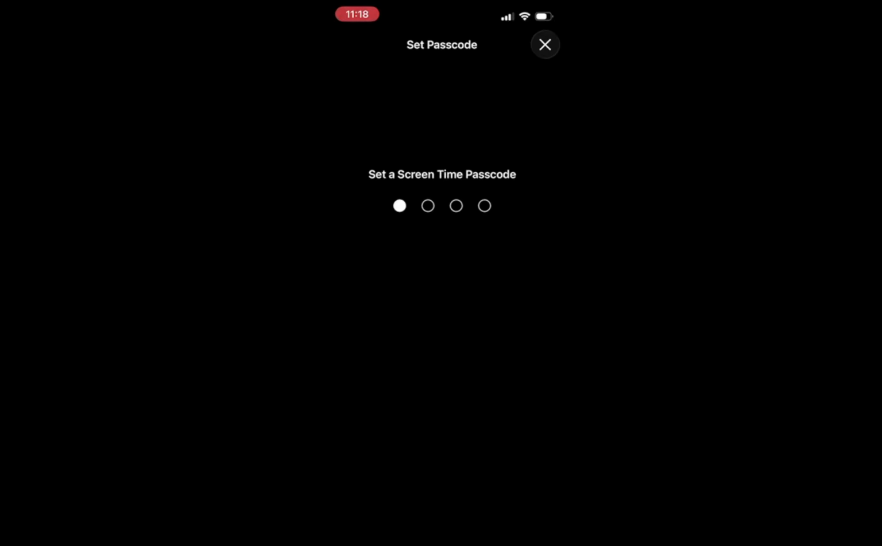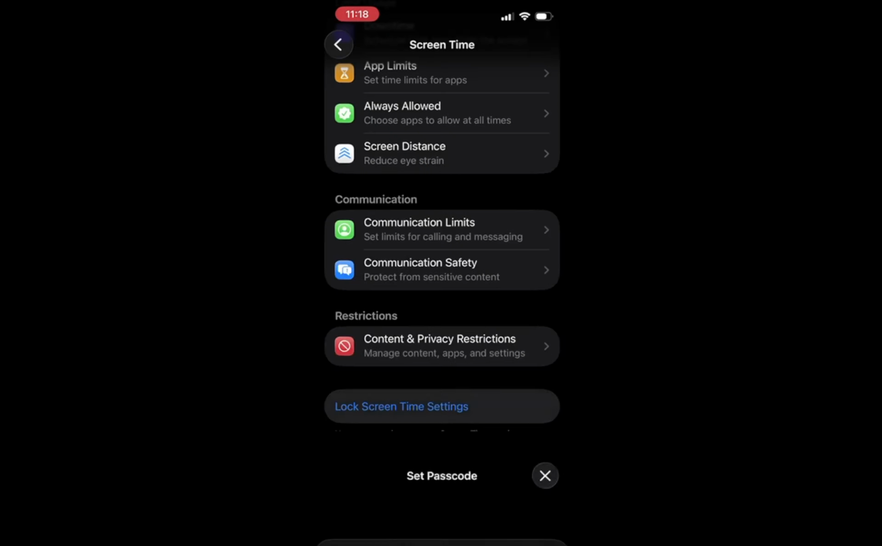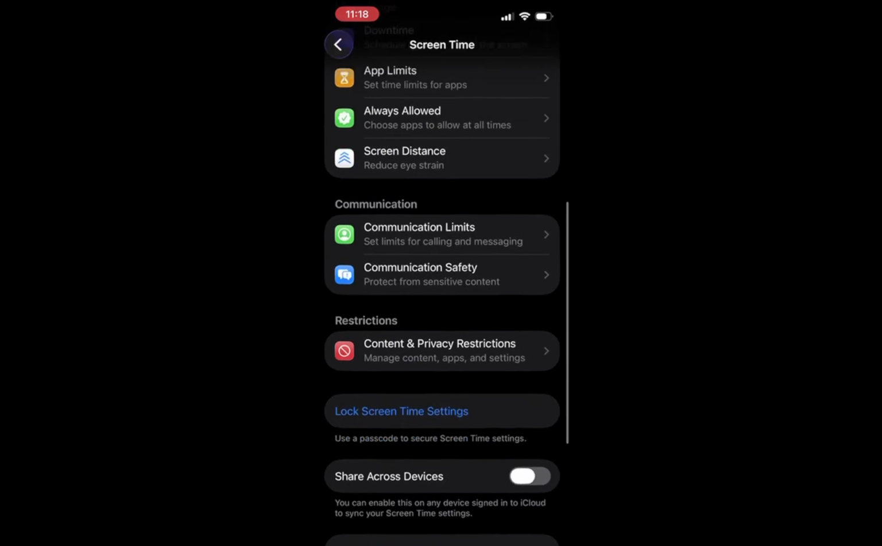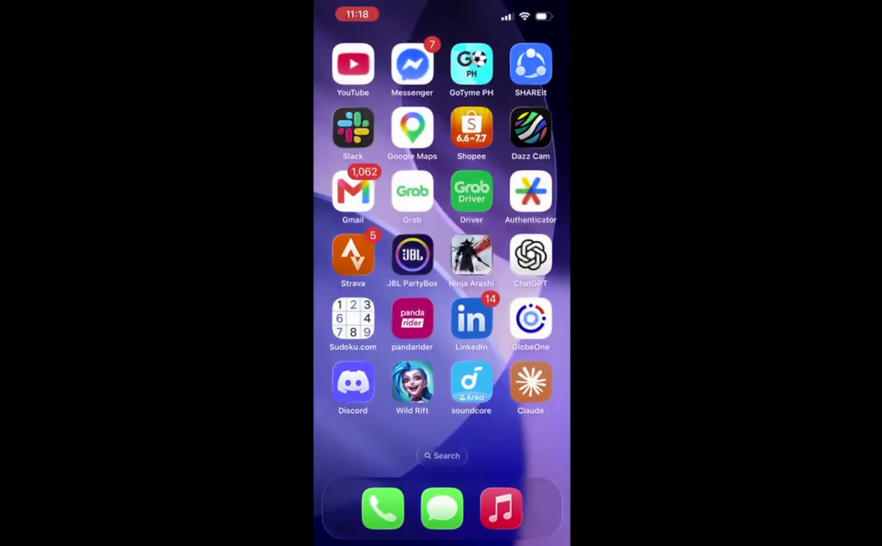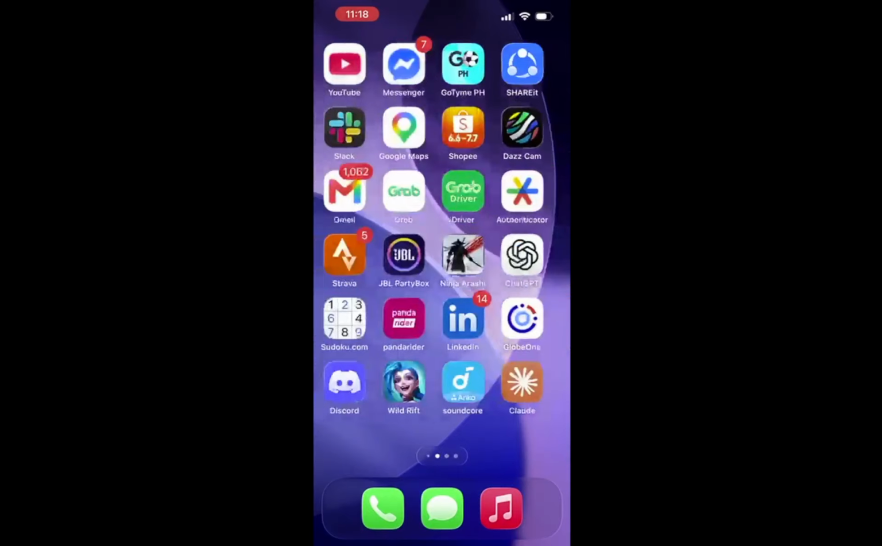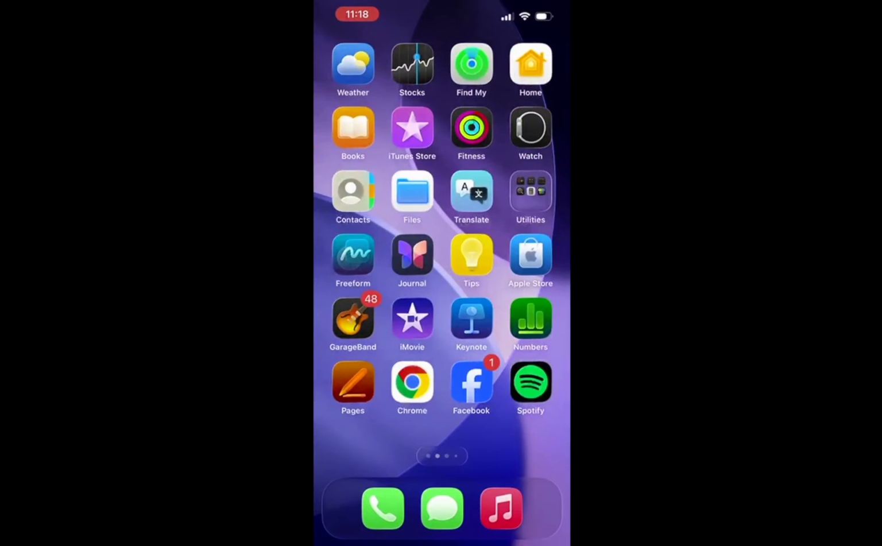With these steps completed, you have successfully blocked Safari on your device. Your settings will ensure that the app remains hidden and unavailable until you decide to re-enable it. By following these instructions, you have taken an important step in managing app access on your iPhone or iPad effectively.